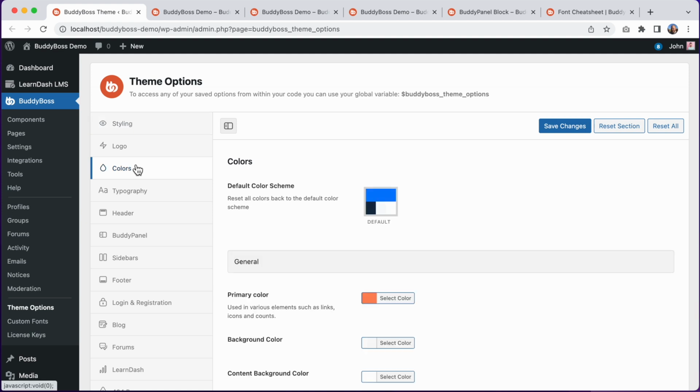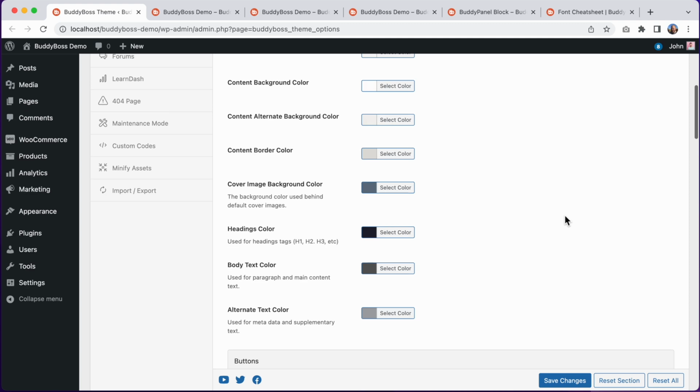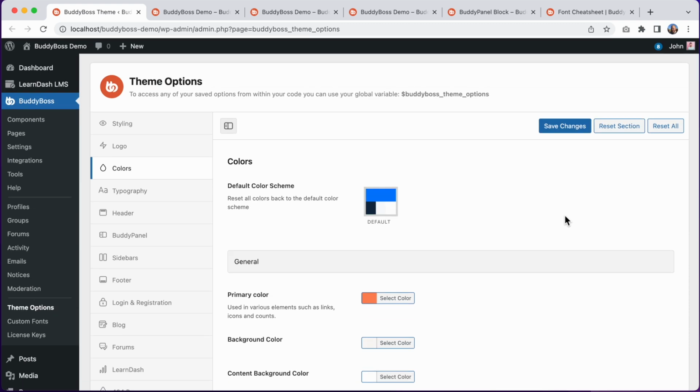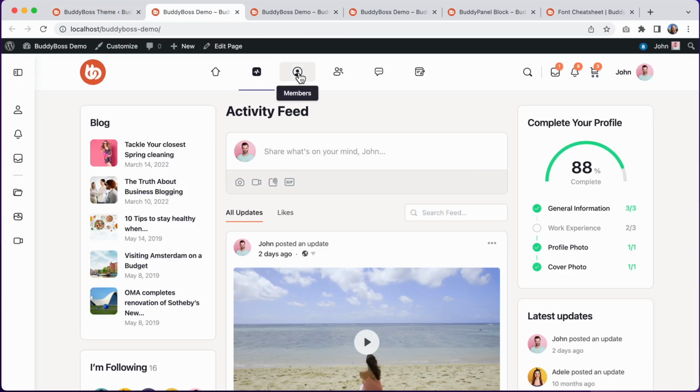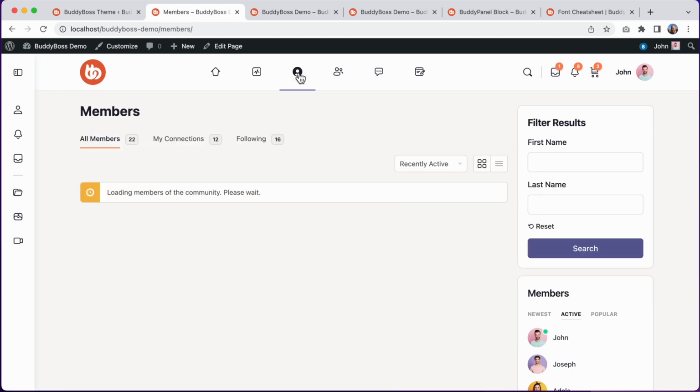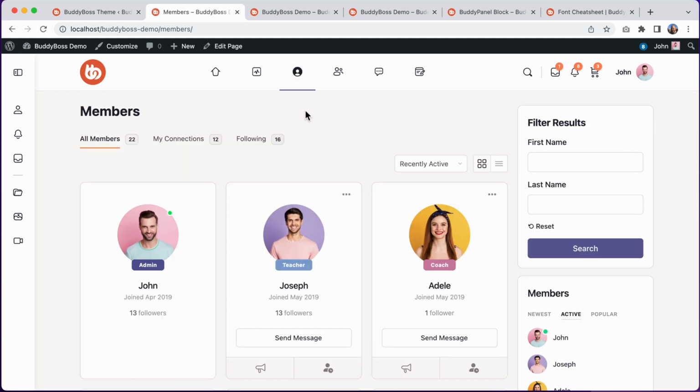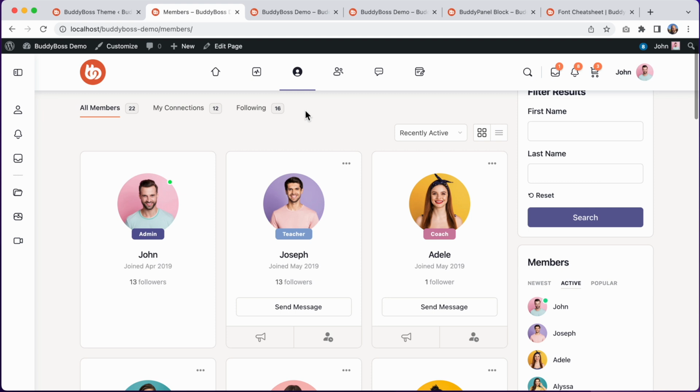We've completely reorganized all of the color options, providing a more logical and intuitive experience, and extending the color options to cover even more areas of the theme, including the ability to assign a unique color to each profile type and to each group type.